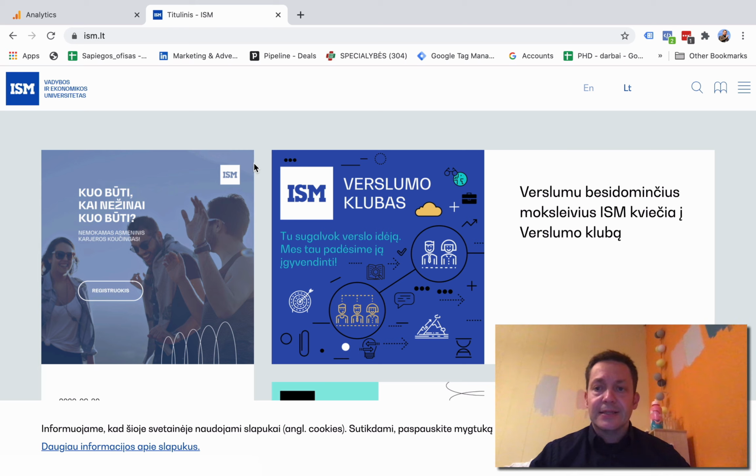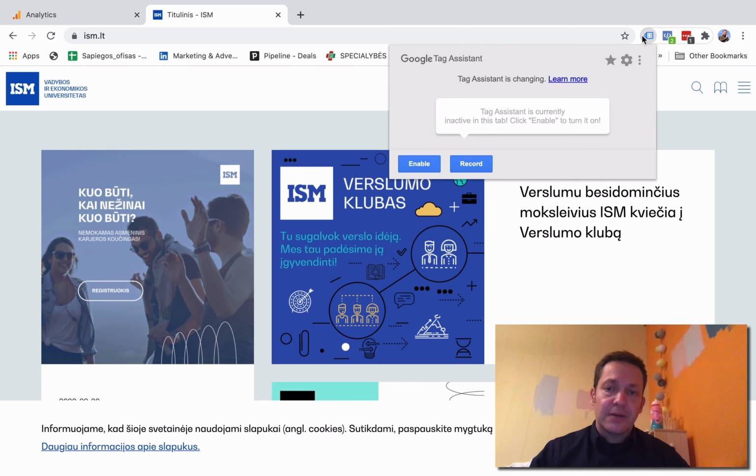So how do you do that? There's an extension provided by Google, which is called Google Tag Assistant. It double checks if Google tags are properly installed on the site. It will not showcase anything related to Facebook or any other trackers, but it will showcase the Google tags.